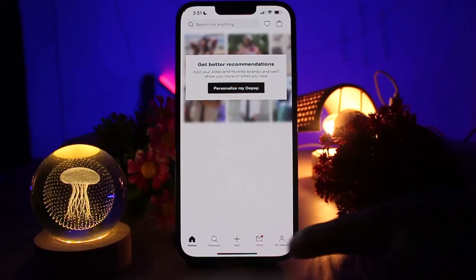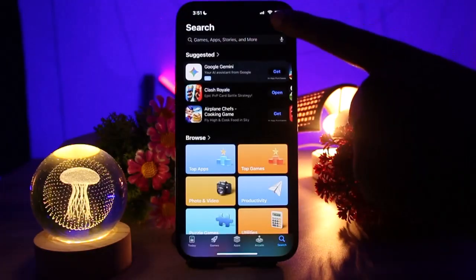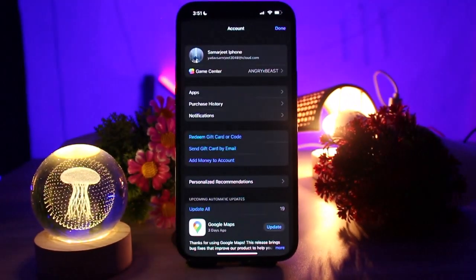If it's still not working, go back to the App Store, tap on your profile and look for updates. If Depop needs an update, tap update, and that's it. That's how to fix the unable to authenticate payment issue on the Depop mobile app.